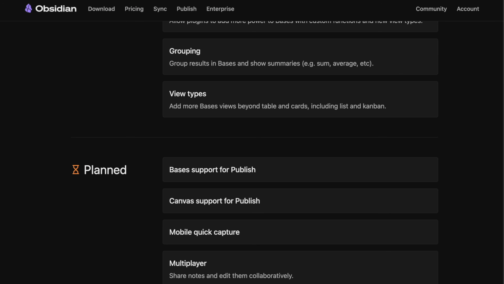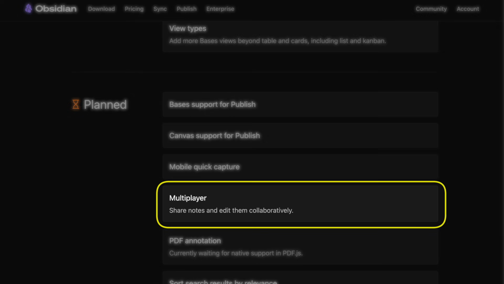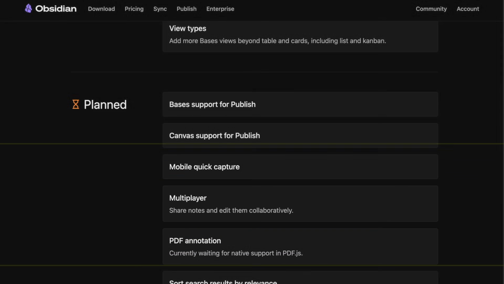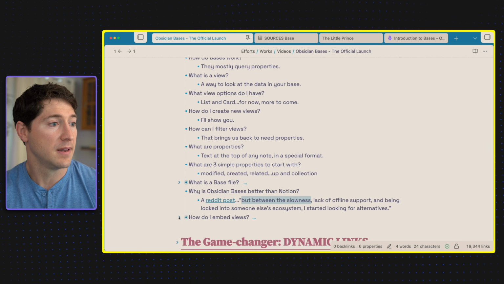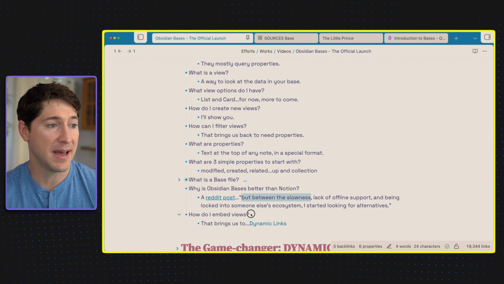Now, however, Notion is by far better than where Obsidian is today with using bases with a team, or in fact, doing anything with a team. Now, somewhere on Obsidian's roadmap is what they call multiplayer, but we're still waiting for that, and I don't expect it until 2026. Now, how do I embed views?